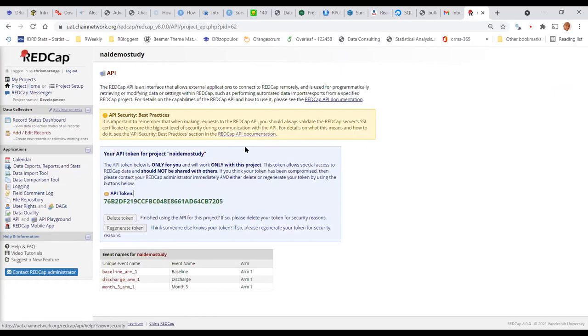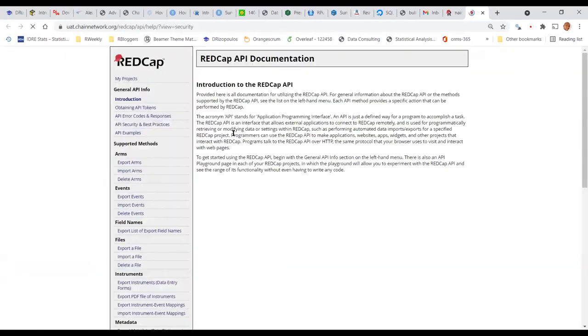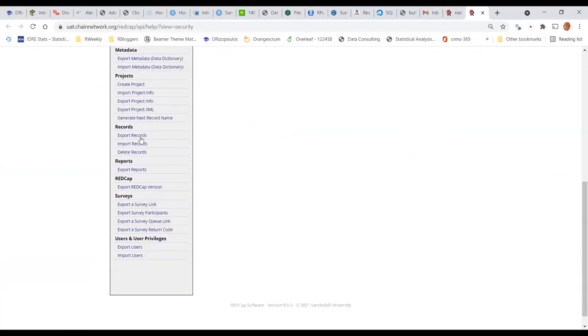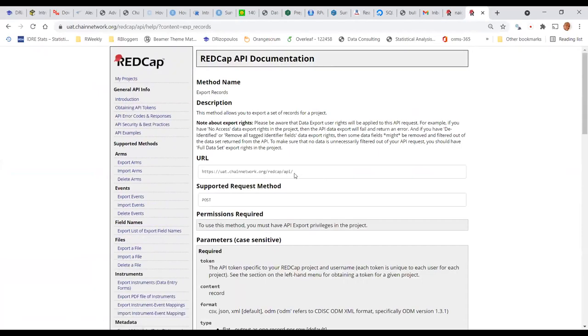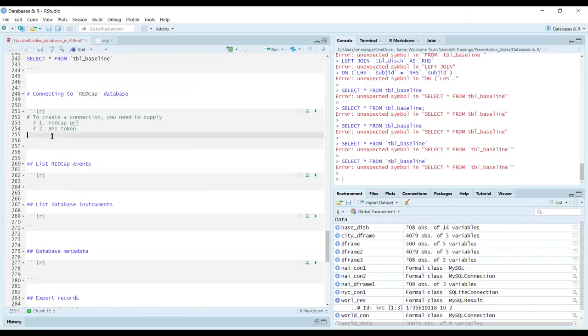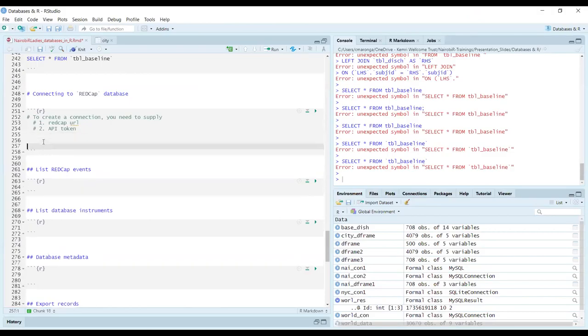So if you come down here under API and click here, you'll see some code, which you call the token. You'll need this token, as well as some URL. For the URL, you go to the REDCap API documentation, scroll down to export records, and you get this URL here. Those are the only two things you need to connect to a REDCap database. So I'm going to go back to R and show you that.